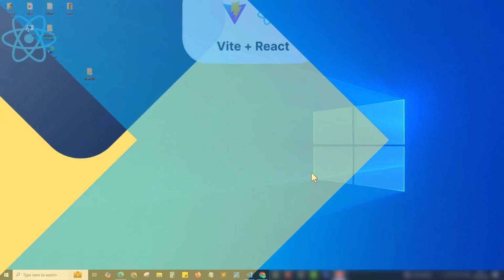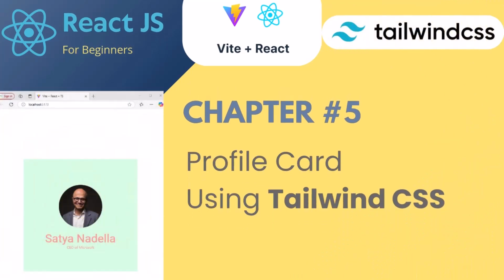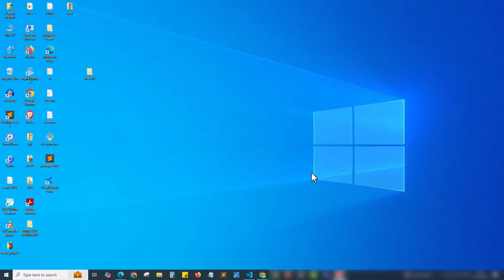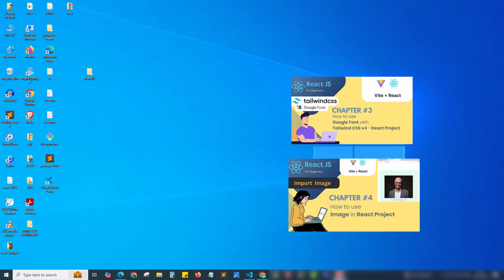This is chapter 5 of our React.js for Beginners series, and we're going to explore some Tailwind React component styling by creating a beautiful profile card. In previous chapters we have covered up to displaying an image, and now let's move on to styling using Tailwind.